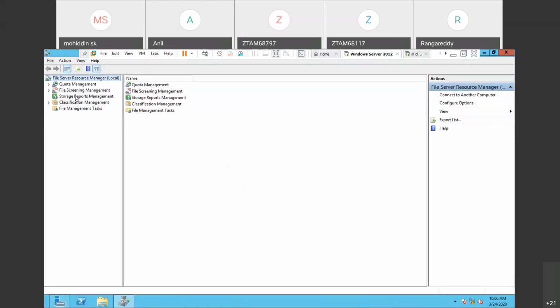Now, our first requirement is to apply the restriction. To apply the restriction, which tool will I use? Quota management, the first tool. Open this first tool and expand it. How many things are you getting here? Two things. One is quotas, through which we apply the restricted space. But before I apply the restricted space, I need to create the template. Please remember this sequence: first, create the template, and then apply the restricted space.